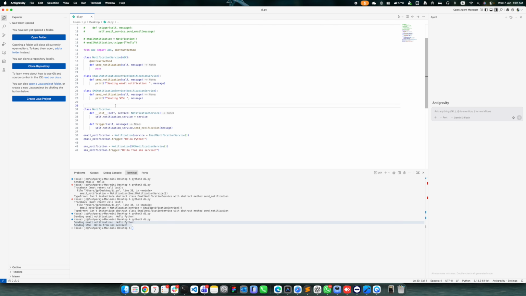So in this way, the high-level class Notification doesn't directly depend on the actual implementations of the EmailNotificationService and SMSNotificationService. Instead, it depends on an abstract class which acts as a bridge to communicate with the actual implementations. So this is how we achieve the dependency inversion principle using dependency injection, which is happening here.